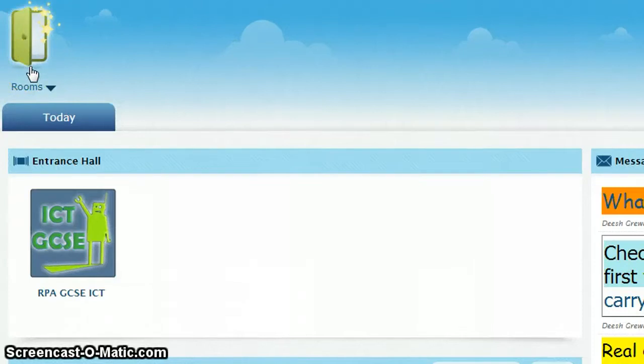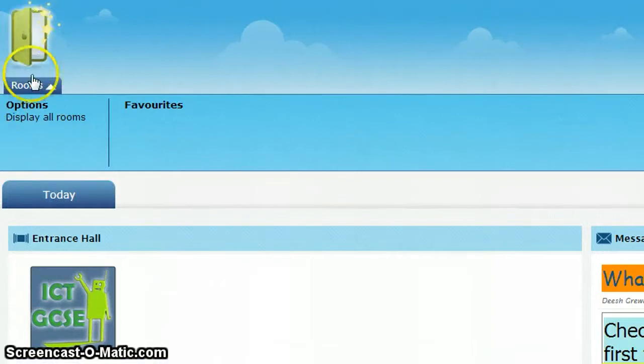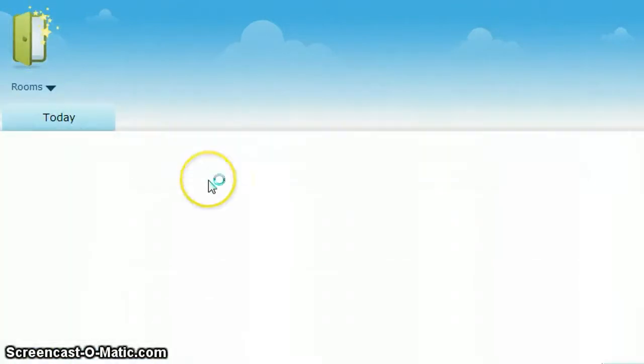One of the things that we need to do is go and find the LCOGS room, which isn't part of your building. It's part of the Richmond upon Thames building. So you need to find the rooms tab. It will either say rooms at the top here, or it will have an icon. And within the rooms tab, whatever that looks like, you need to click on display all rooms.